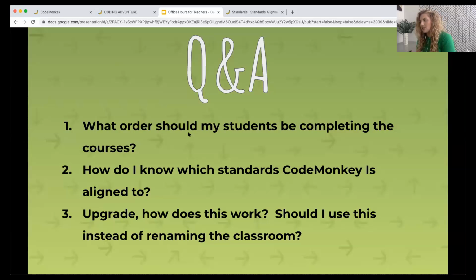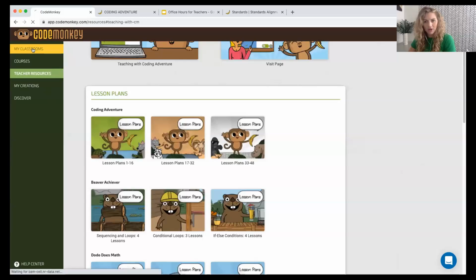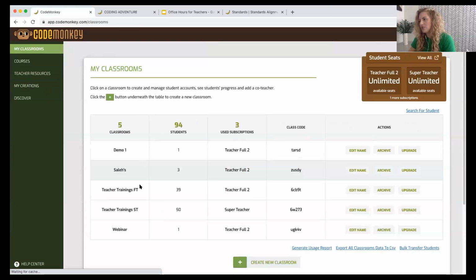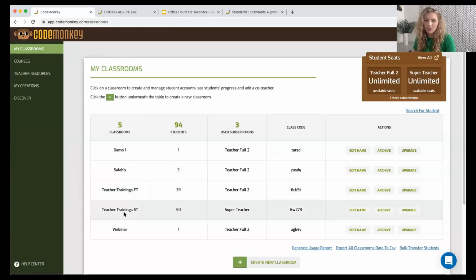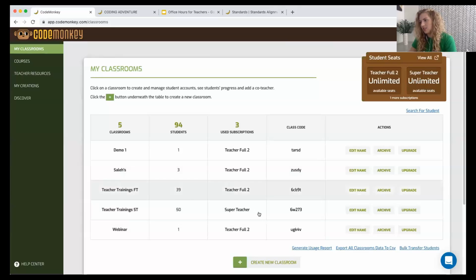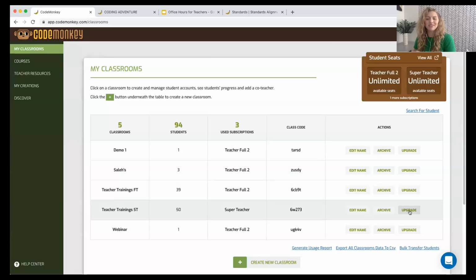Upgrade, how does this work? Should I use this instead of renaming the classroom? So I know that Talia just mentioned that, but I'll also talk about this as well. So she mentioned switching from an expired subscription to a new subscription. There is no need to recreate student accounts or to recreate that classroom. All you would do is click on, here I am in the My Classrooms page, the class you would like to upgrade. Essentially that means to move to the new subscription.